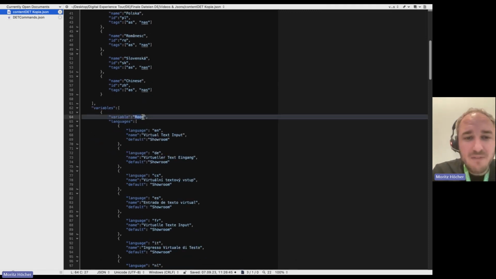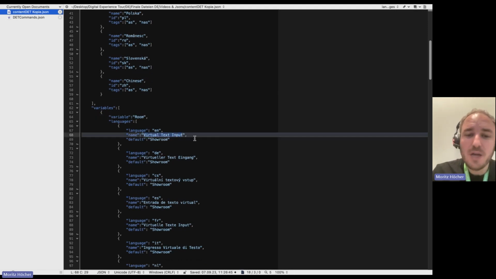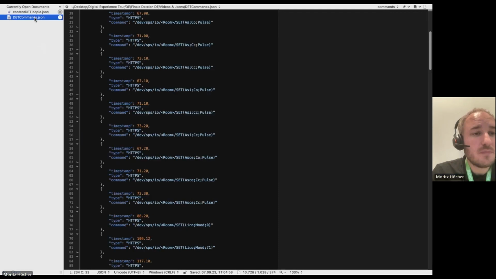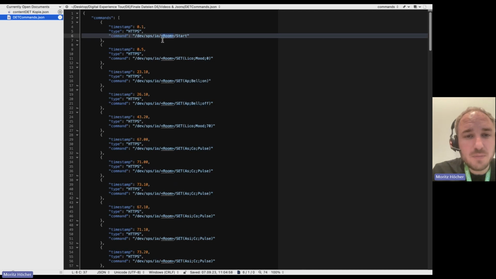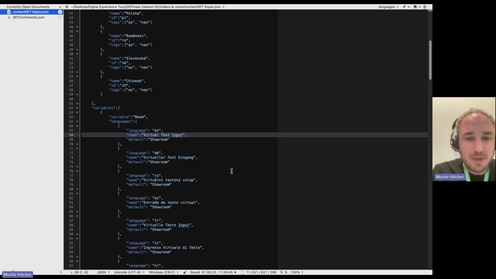The next point here are the variables. The first thing we have here is room. This is the virtual text input we use in the Digital Experience Tour app and in the config. This is the name of the virtual text input. The default here is showroom. If we use the variable in the commands JSON, it must be written like this.